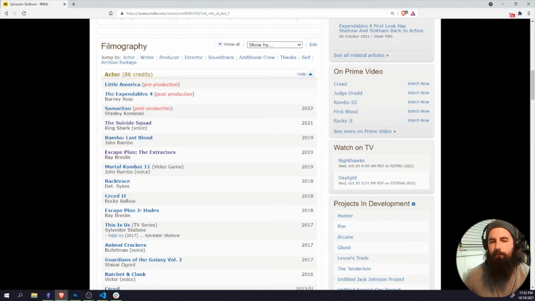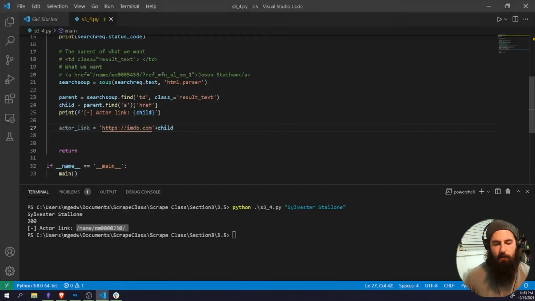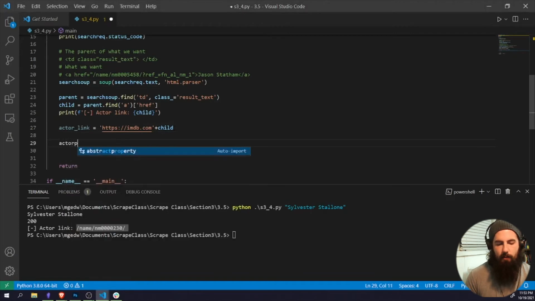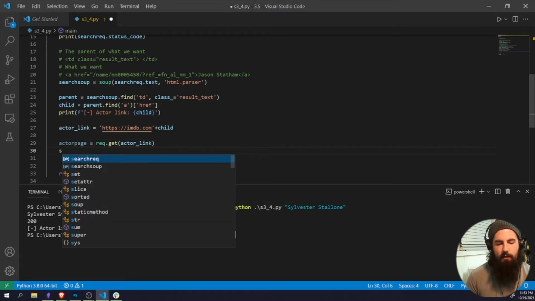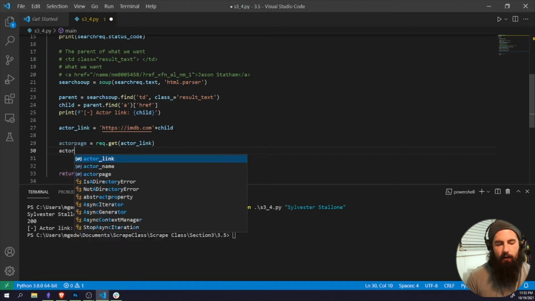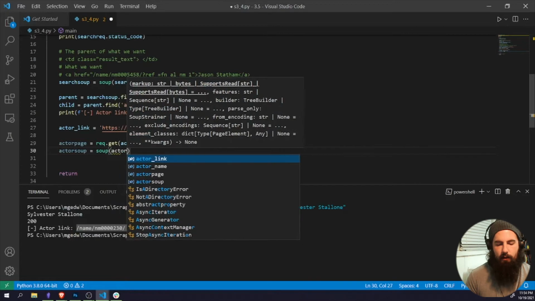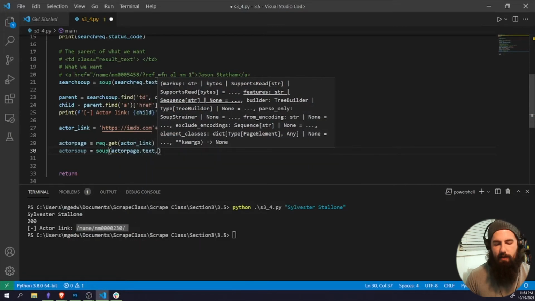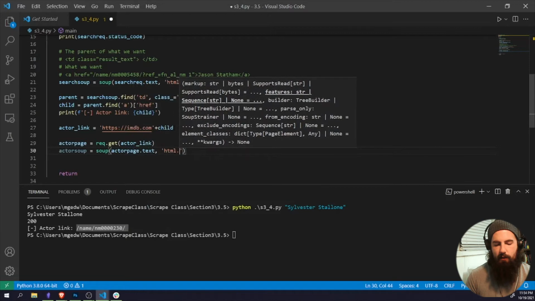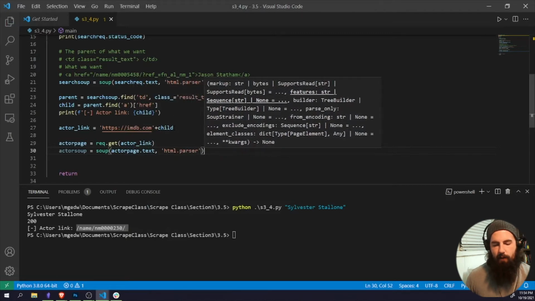So, we have the actor's link. Now let's make a request to their actual page. So, actor page is equal to, let's do rec.get actor underscore link. All right, so we've got the actor page. Let's load it up in its soup object. We're going to do actor soup is equal to soup actor page.text because we want the actual HTML, and we're going to use html.parser for this page.